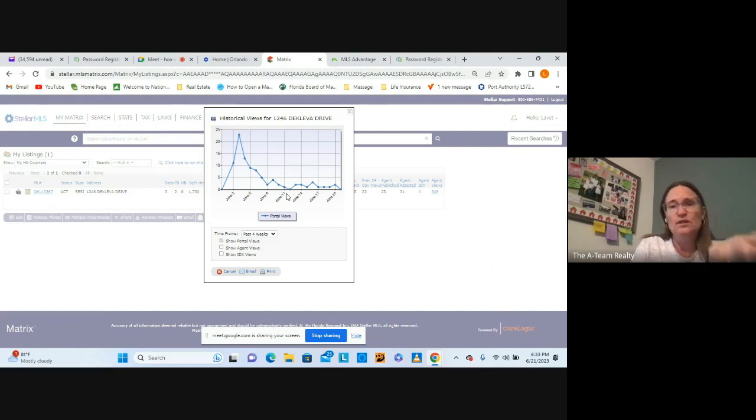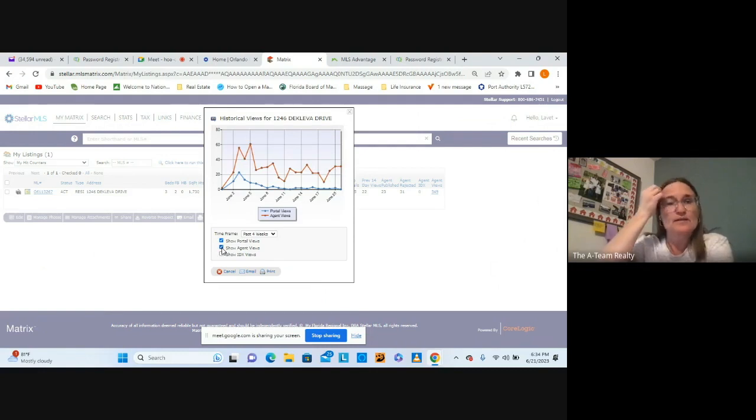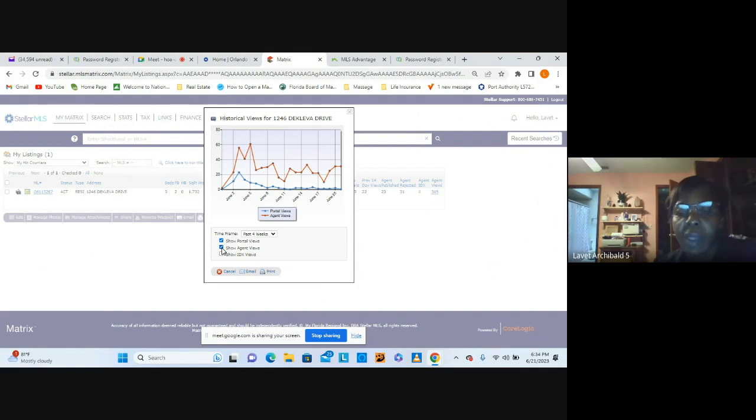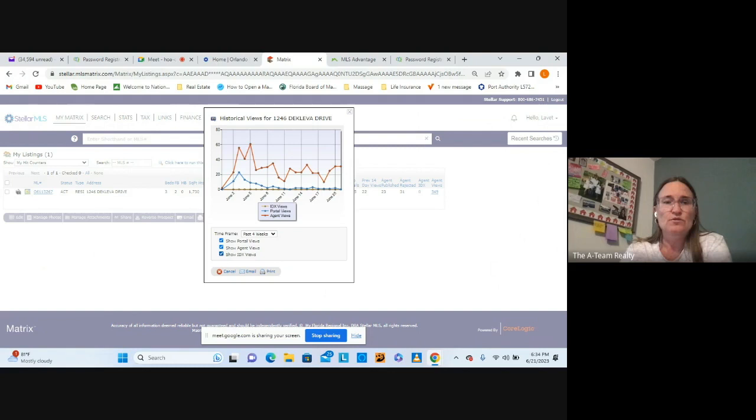Now the same numbers that I told you to click on, you can also just change here. So you can click on show agent views. And that's the portal views with the agent views. So that's another great graph you could share. You could click on IDX too and add that one to it. That's where it's published on websites. Oh, wow. There's no IDX views because that was 0. So that's just down there at the bottom.